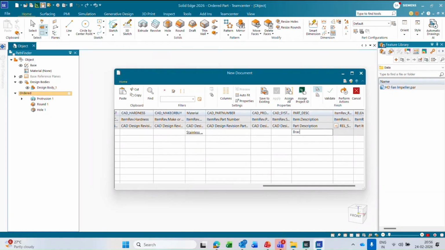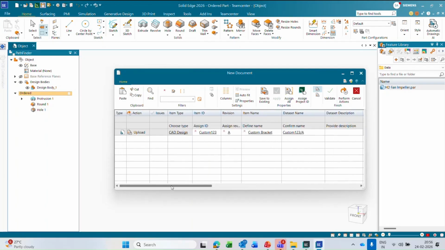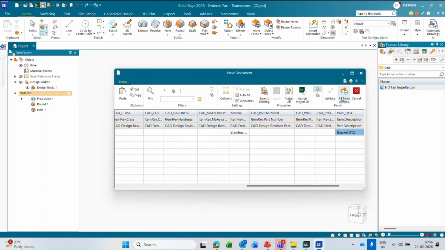Let's say I would like to add the material for that data set, and also provide a part description. Say I'm going to provide some part description as bracket XYZ. So once I add this information, I can validate also before performing the save operation. Basically, it checks whether the specific unique ID has been used or not. In case it is used, there are a couple of other checks, then it highlights in the issues column. But in this case, as this is a unique ID and all the other checks are passed, I can go ahead and complete the action.